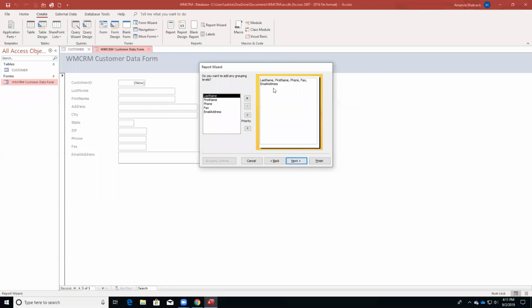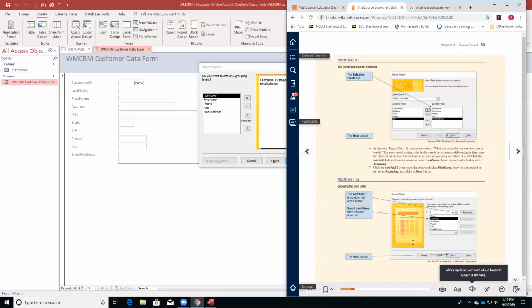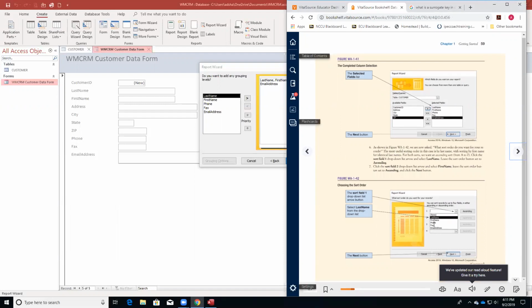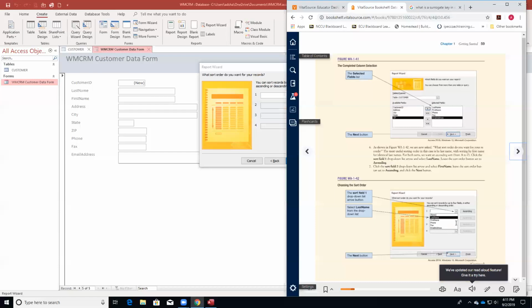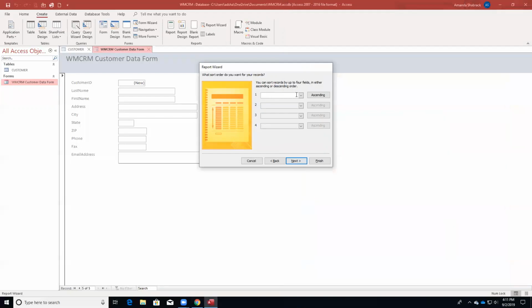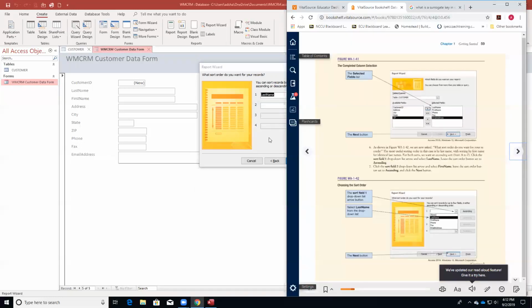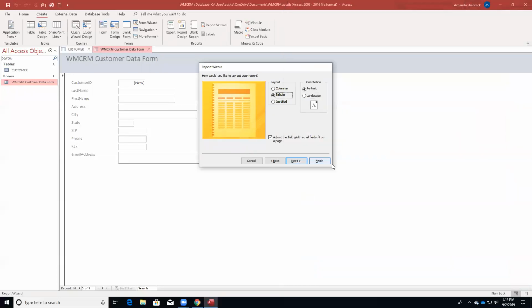So those are the only fields that are going to come up, and it says, okay, how do you want to order those? So we've got last name, first name, phone, fax, email. That's the way we want it, so we're going to say next. And then it says, how do you want us to sort it? Ascending by last name, it looks like it's telling us to do. So we do it by last name. It doesn't ask us to sort any other way, but you can certainly do so if you wanted to. It says hit next, and according to this, we're just going to finish.